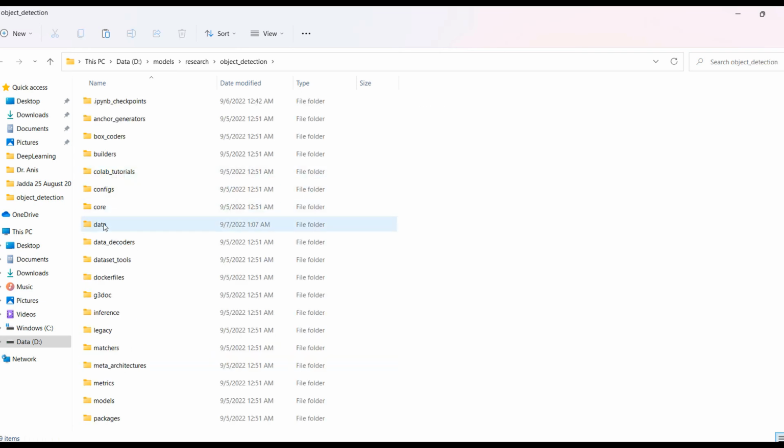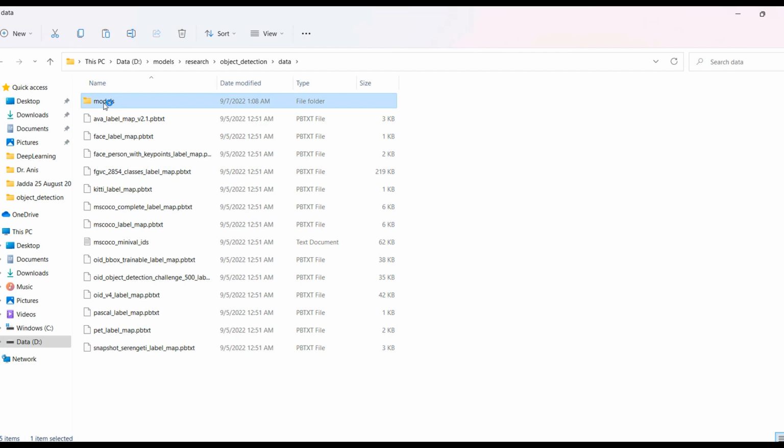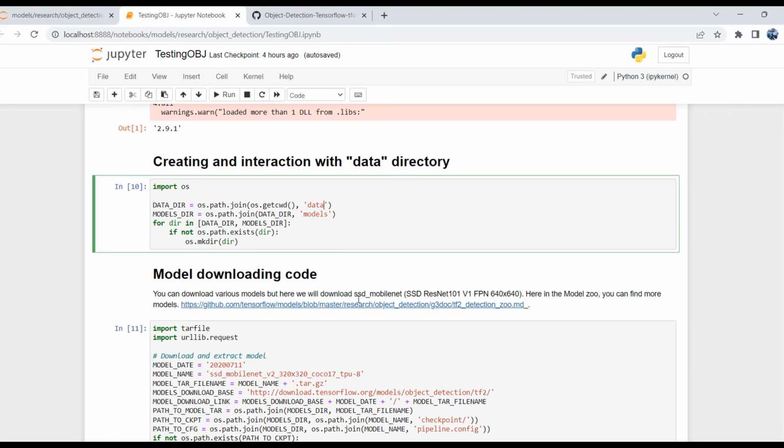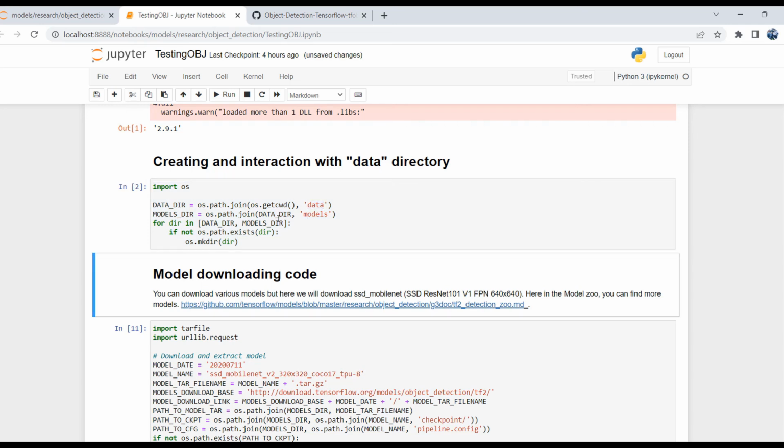In object detection we will access this folder, and in this folder we will create another folder with the name of models. Here you can see I have already implemented this, so it's already created. But when you start downloading and implementing the model, you will not have this folder. So this folder will be created by this type of code. This code will create a models folder inside the data folder. So let's run this code, and then next we will download the model.